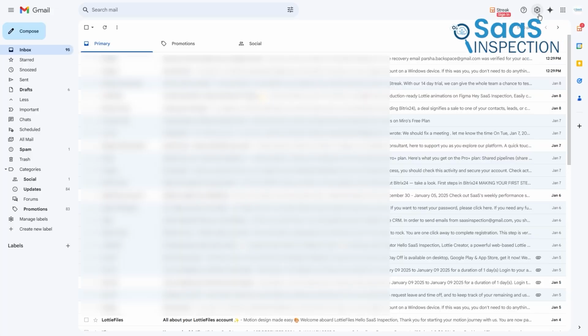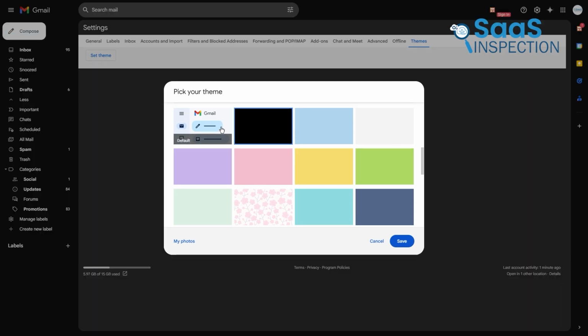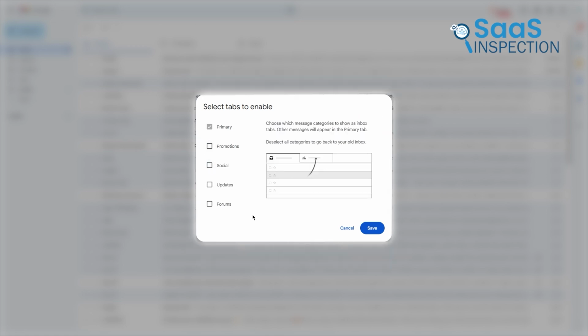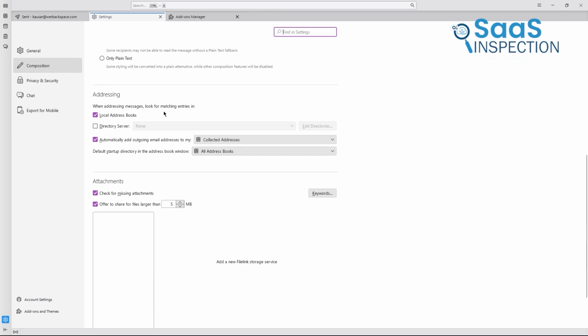Gmail, on the other hand, is simpler in its customization options. You can switch between themes, enable or disable tabs like promotions or social, and adjust a few layout settings, but it's limited compared to Thunderbird. For users who thrive on personalization, Thunderbird's approach offers a workspace that feels truly their own.